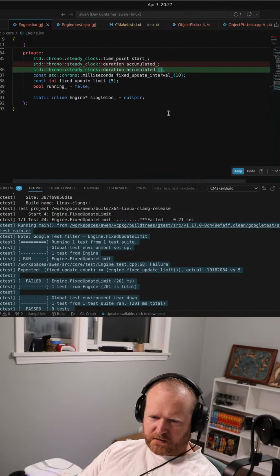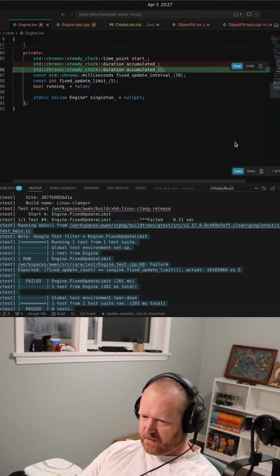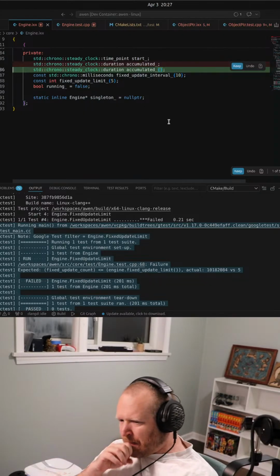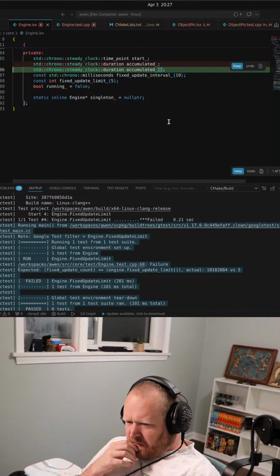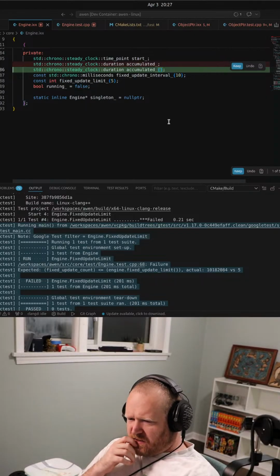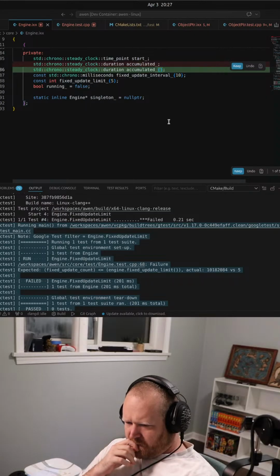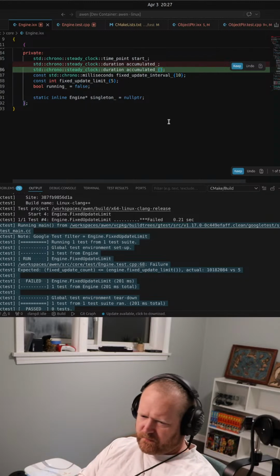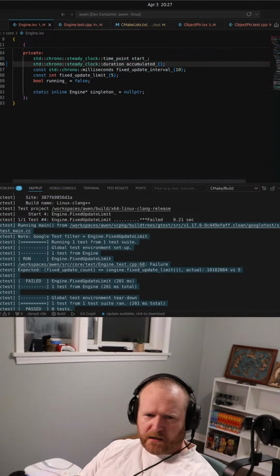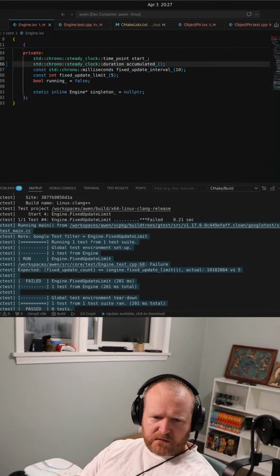All right, let's see here. So I definitely failed to initialize. That's on me. The assertion checks total fixed updates, so the test was wrong. All right, let's see if the test is good now.